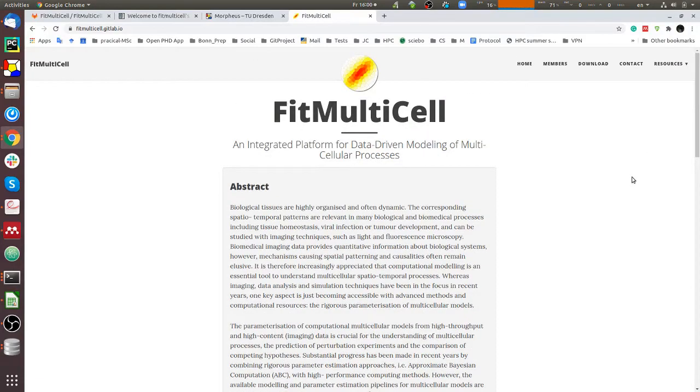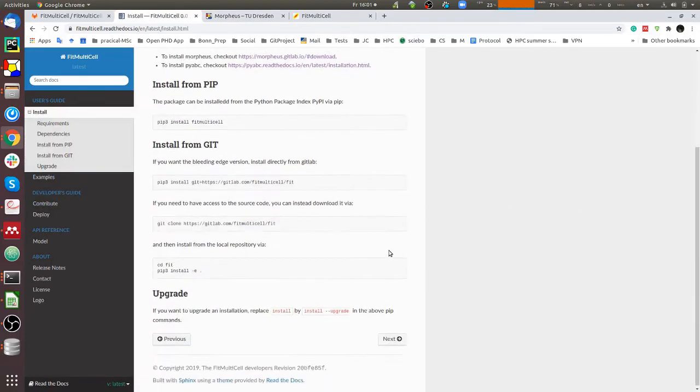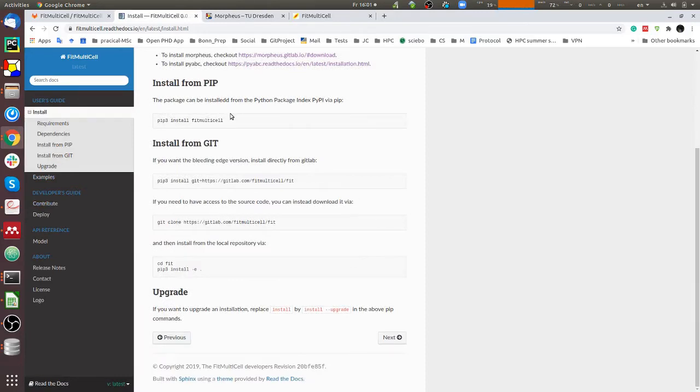So in our first video we will try to cover how you can install different components of the FitMultiCell pipeline. First you need to go to the FitMultiCell documentation page. I will leave a link of the documentation page in the description of the video also. Then you need to go to install, and here you can see different options about how you can install the FitMultiCell package. You can install it directly through pip, as you can see here. Otherwise you can install it through pip, and also by giving the repository link of the FitMultiCell.